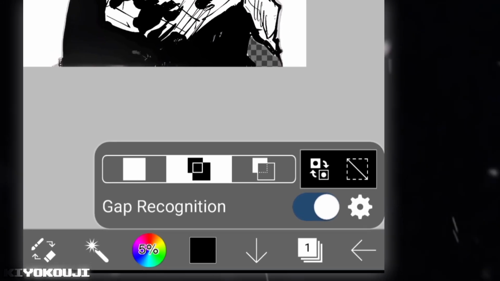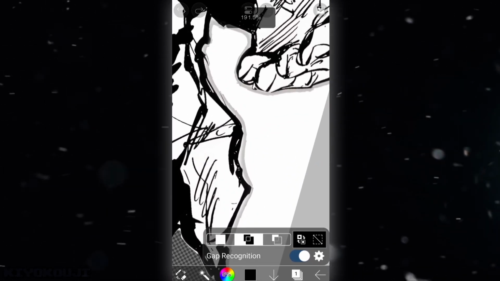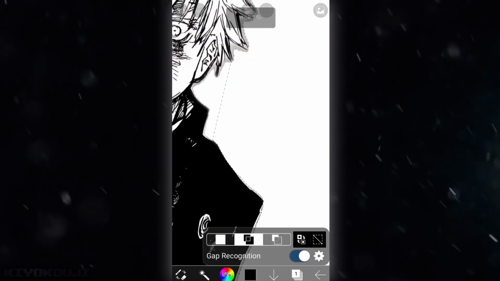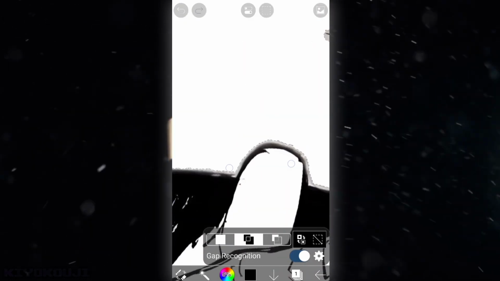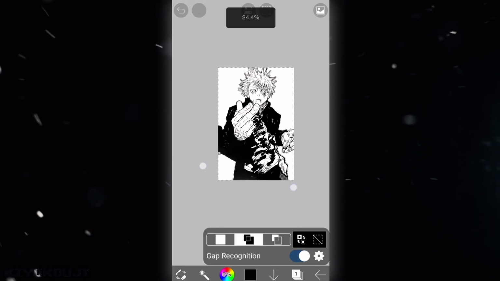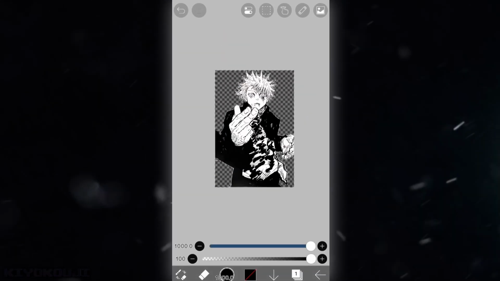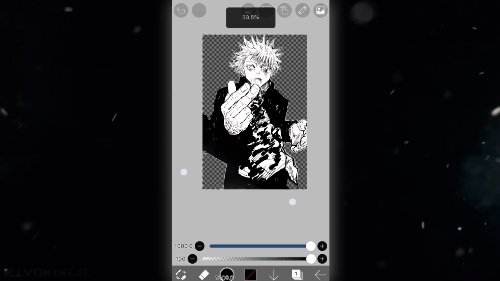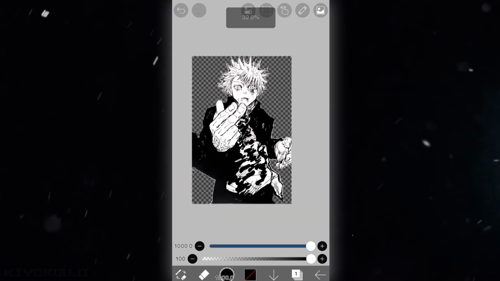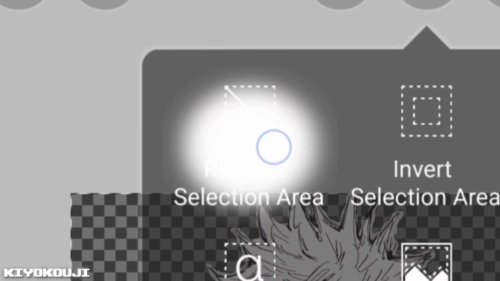For the second method, you click on this icon and click on the magic wand, then you select gap recognition. Be careful not to accidentally select your character layer, and go clicking on the areas that you want to delete. After finishing, select the eraser and erase the entire layer. The selected area will disappear, and you'll then have to finish the last details to unselect the area. Click on this dotted square and remove selection area.